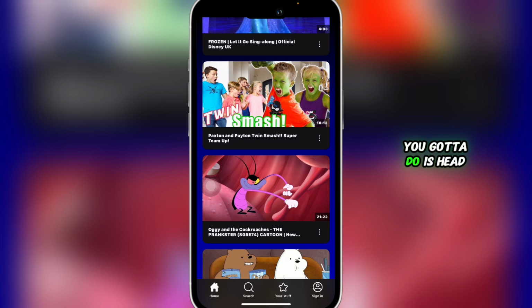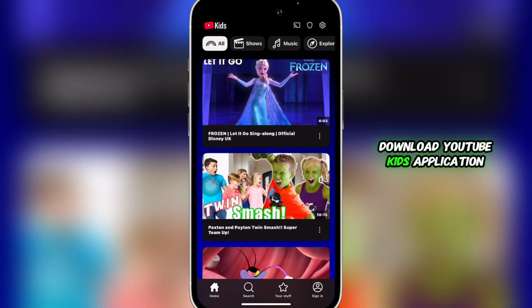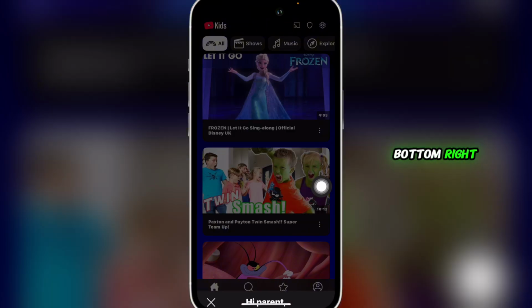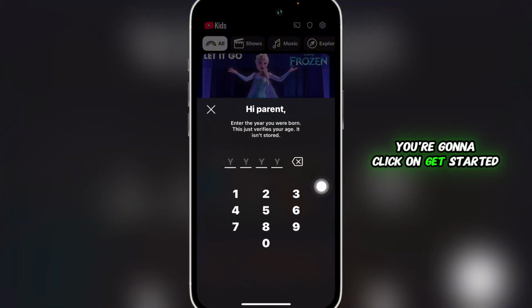So the first thing that you're going to do is head over to the App Store or Google Play Store and download the YouTube Kids application. And you'll be asked to set up your account. Initially, if you are just starting and downloading it for the first time, if you skip that process at that time, you have to simply click on sign in here at the bottom right. And once you do so, you're going to click on get started.